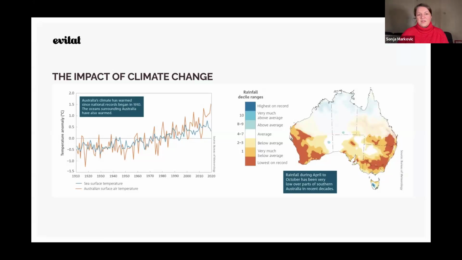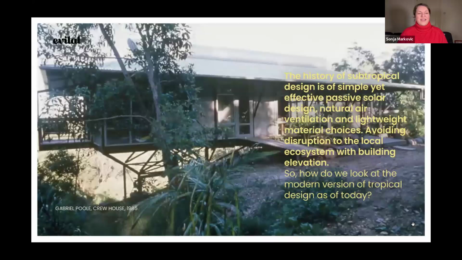So I think that's a really mindful thought to consider, in particular with the lookout to future climate change and patterns in climate events. With that, I also want to scratch a little bit. We won't be going into the depth of it, but there's also a history of subtropical design.